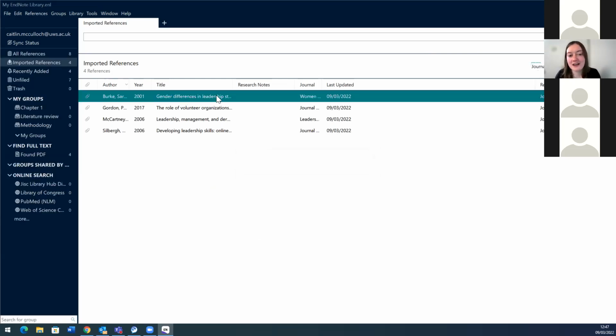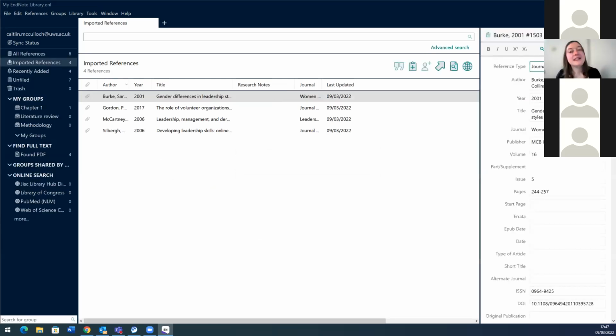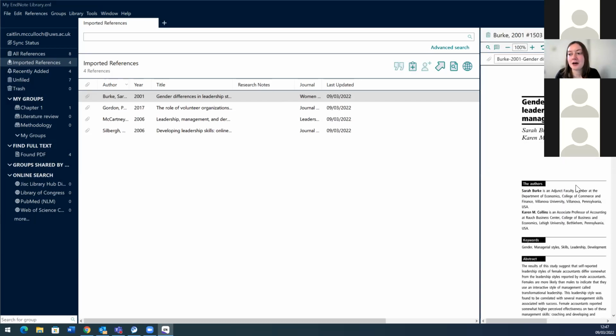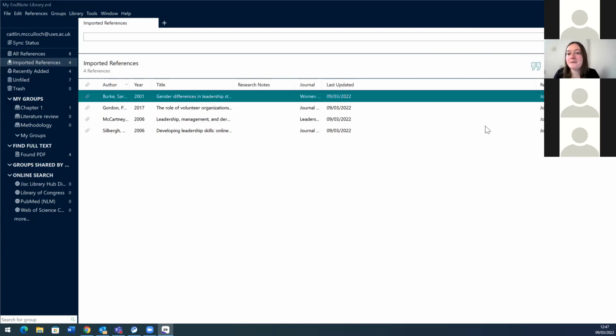So if I click in here, now you can see I've got the details of my reference, but I've also got a PDF in here as well. You don't have to include the PDFs, but it's just if you like keeping everything together. There's a lot of things you can do. You can put your stuff into groups, you can organize them, you can sync them.